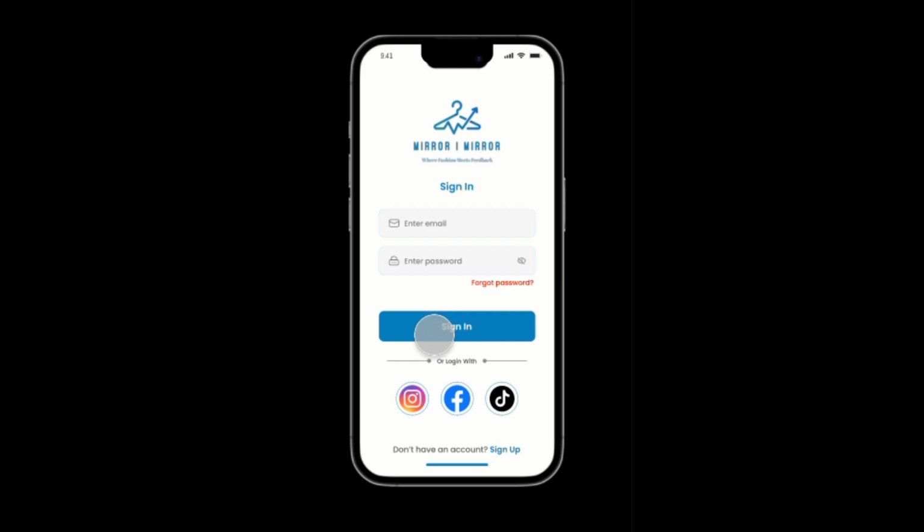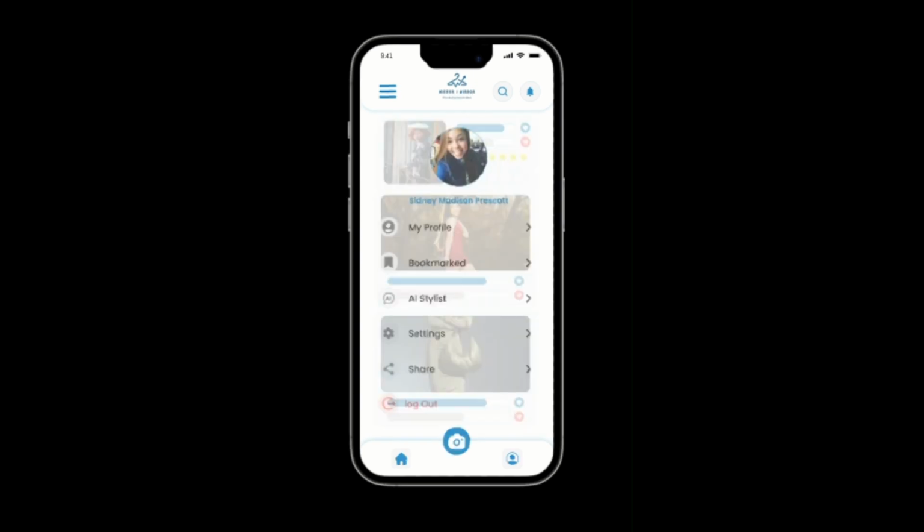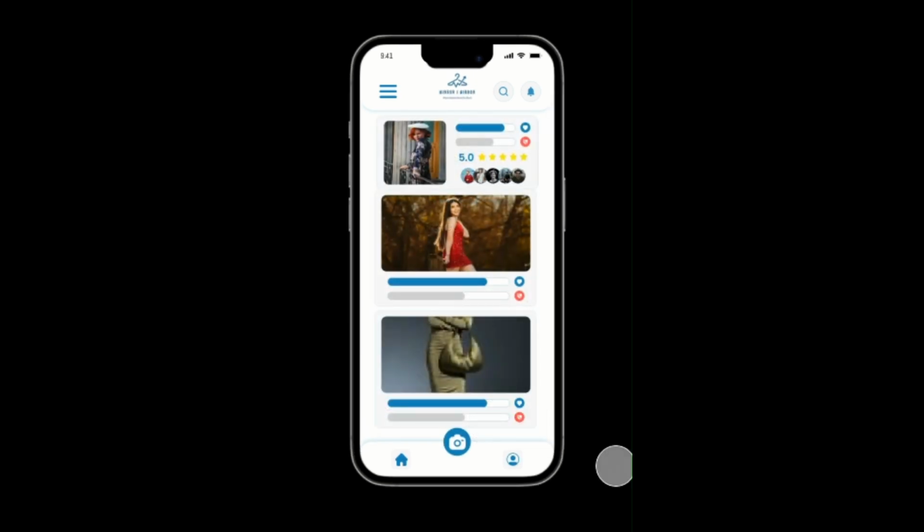After the user logs in, they are taken to the app's home screen. On the home screen, users can quickly access the main features of the app, including the AI stylist, through a clean and intuitive interface. Next, we move to the global feed.